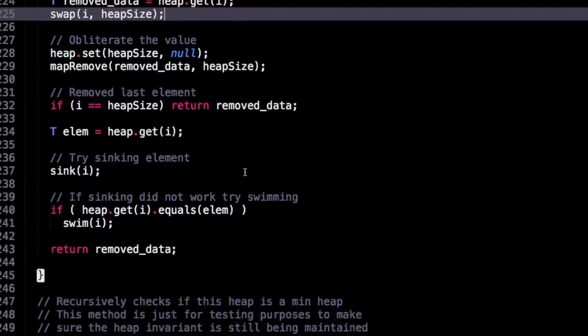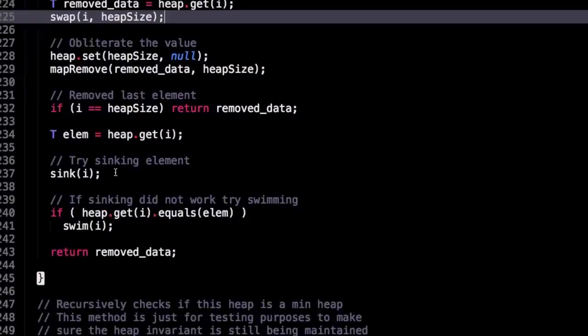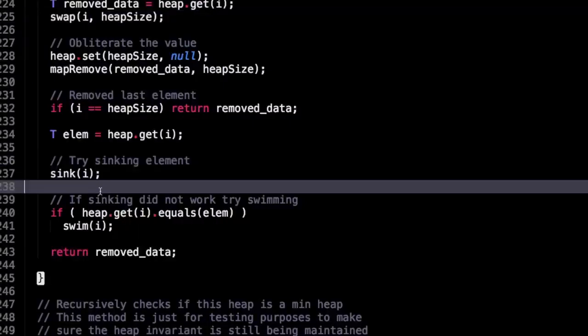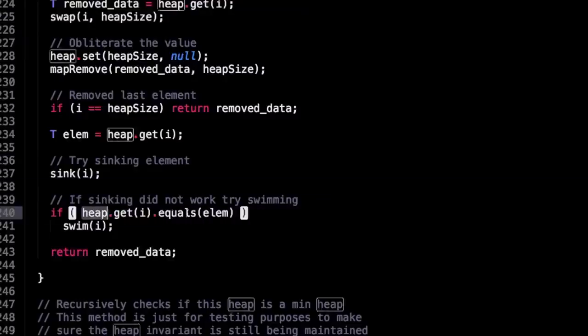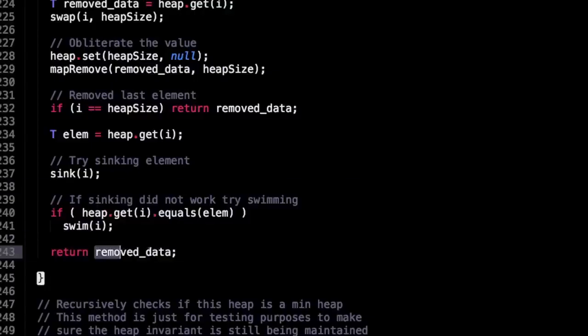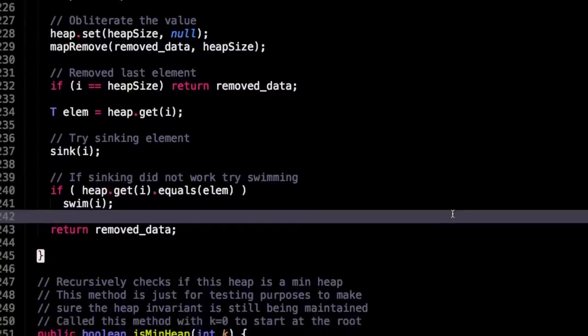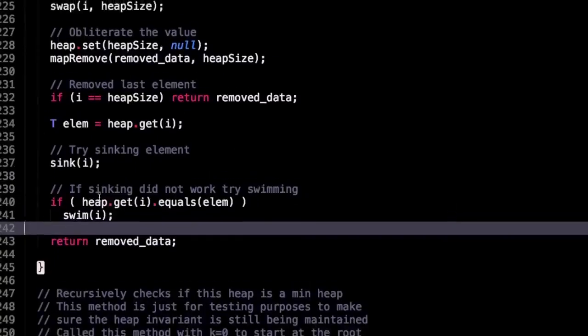Otherwise, when we did the swap, we have to either sink that node up or down. And I'm kind of too lazy to check whether I need to sink or swim, so I just try both. So first I try sinking, and then if nothing happened, then I try swimming upwards. And in either case, return the removed data. Perfect. So this just readjusts where the swapped node position goes, either bubble up or bubble down.